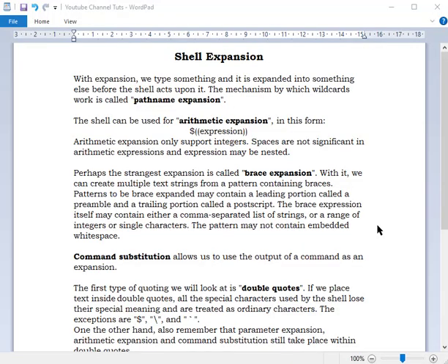Now let's look at shell expansion. We've actually done something like expansion in the previous videos or projects before, one of which is wildcards. Those wildcards are a good example of expansion, which is called pathname expansion. With expansion, we type something and it is expanded into something else before the shell acts upon it.